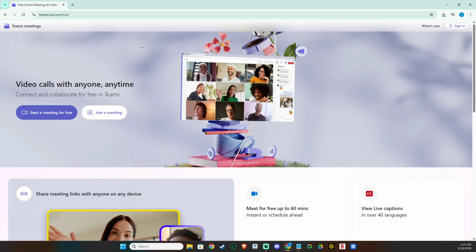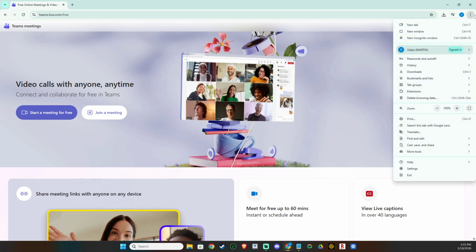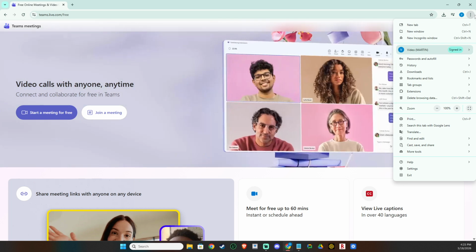Next, look to the very top right corner of your browser window for the three-dot menu. This is the main menu that holds additional tools and options. Click it to open the drop-down. If you don't see the three dots, make sure your browser window isn't zoomed in too far or hidden behind another application.